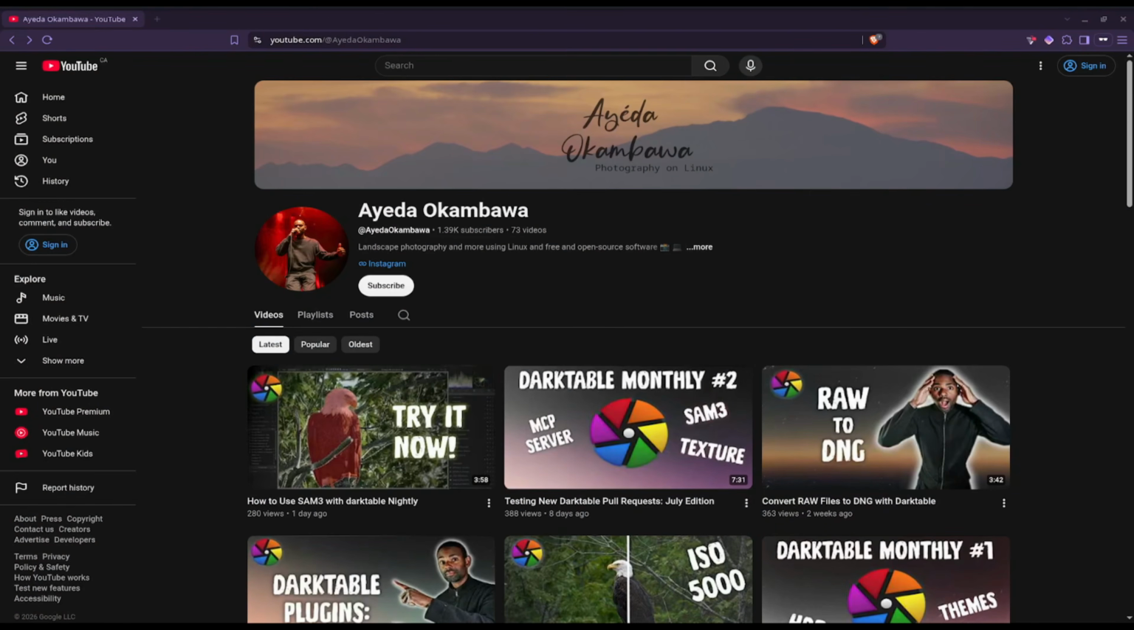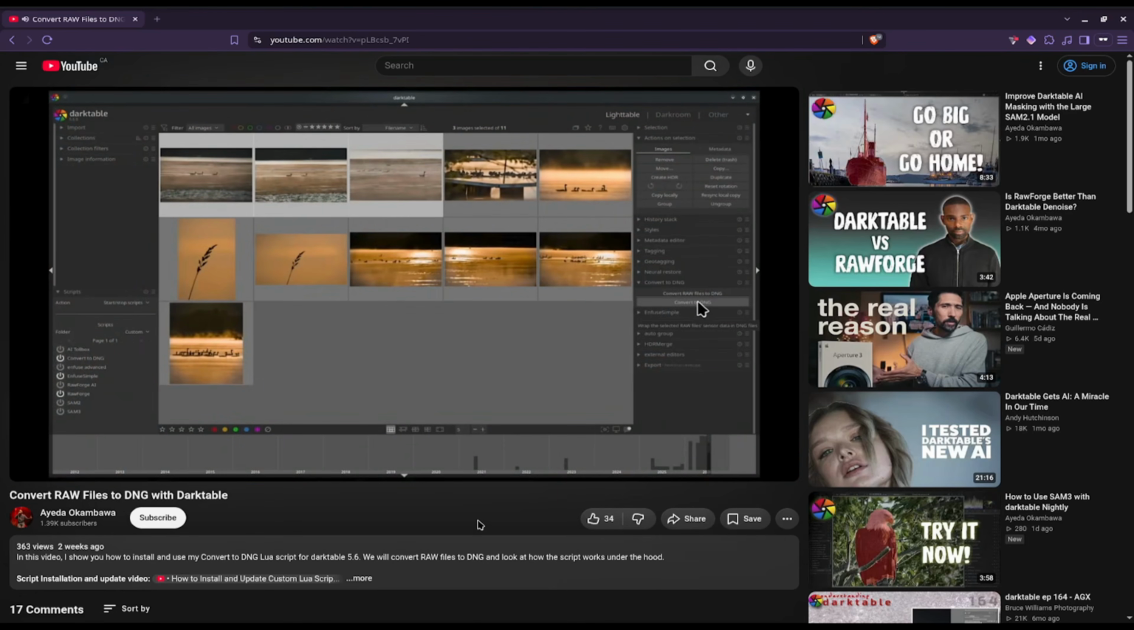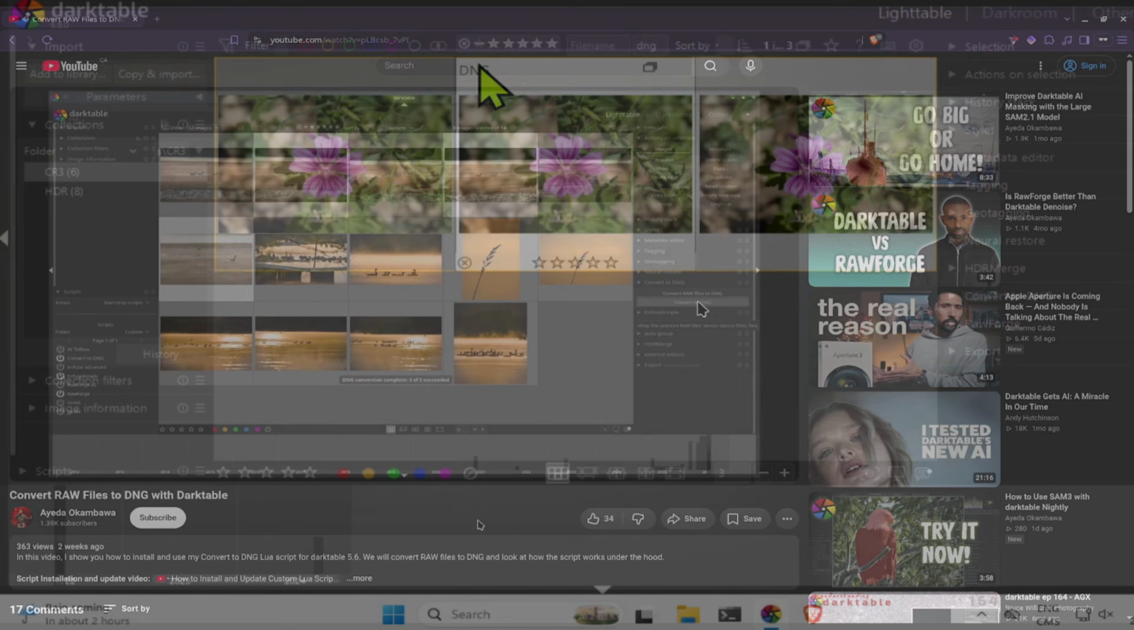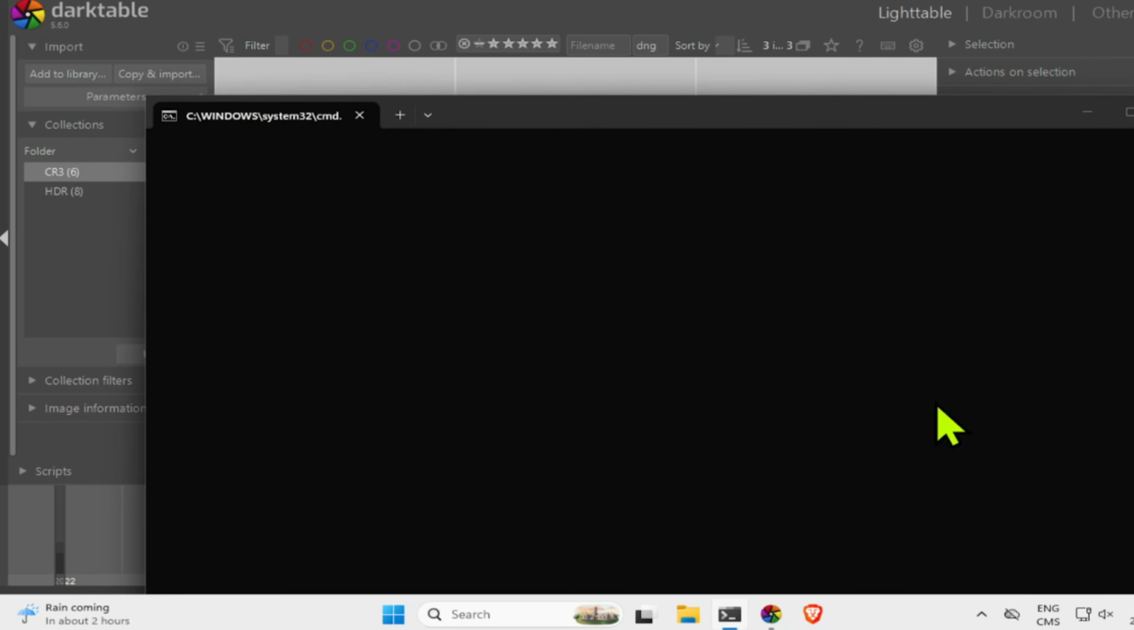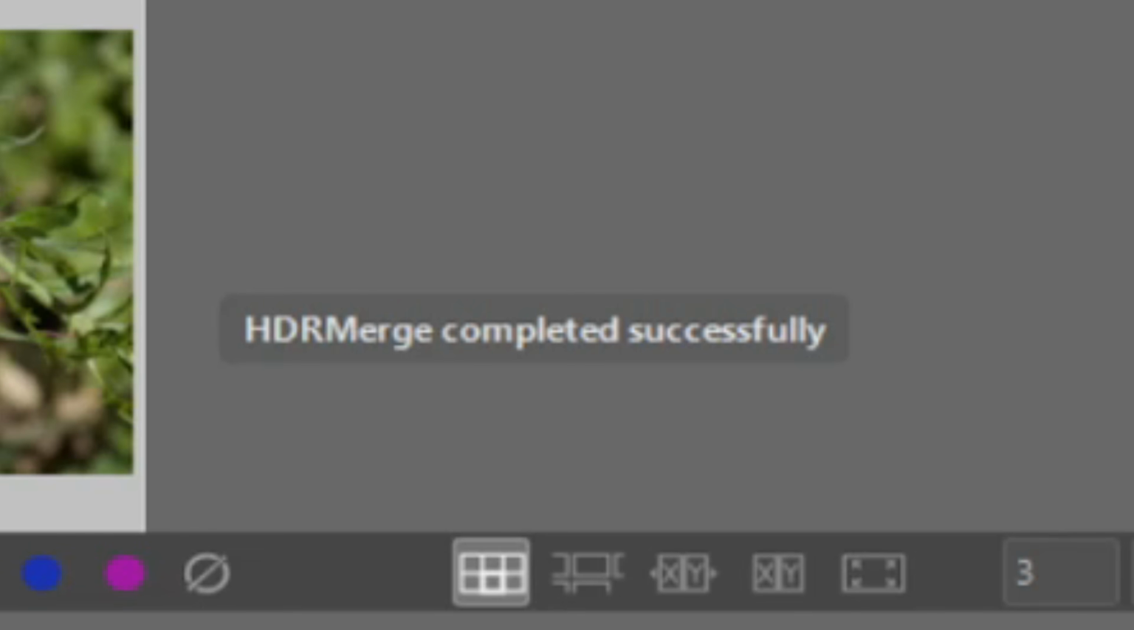A few weeks ago, I made a video about a plugin that converts RAW files to DNGs. You can use that plugin to convert your CR3 files into DNG files. Then merge the DNG files with HDRMerge. I tested this on a Windows virtual machine and it was working perfectly.